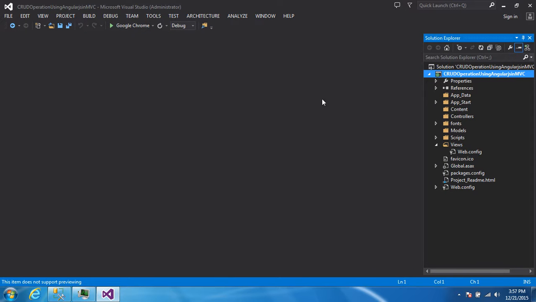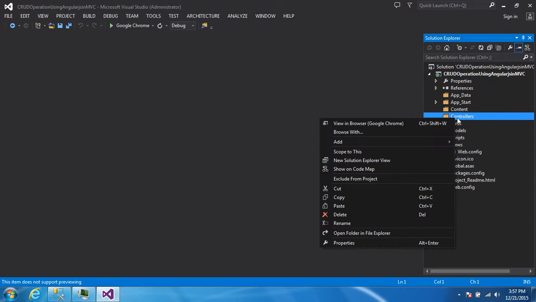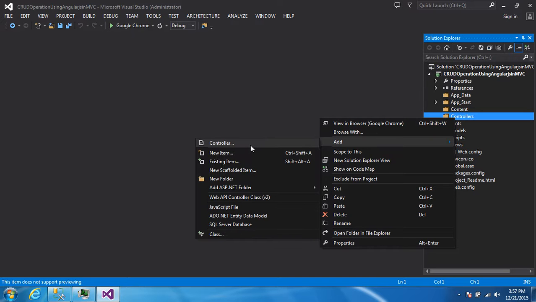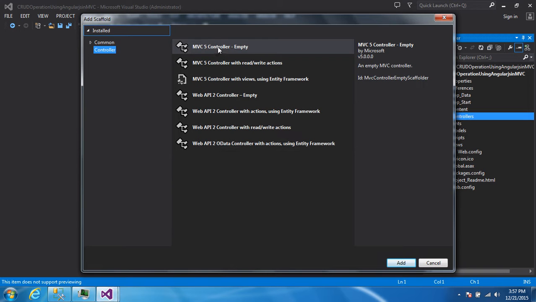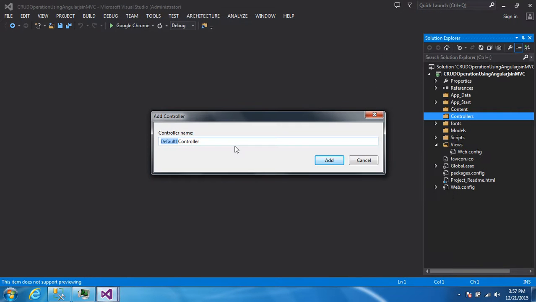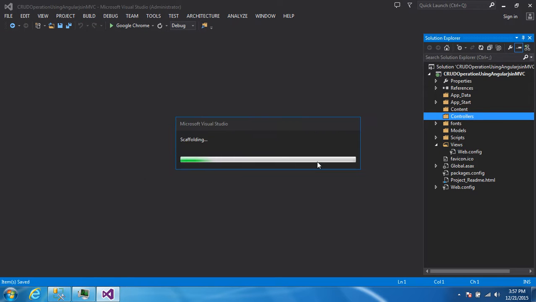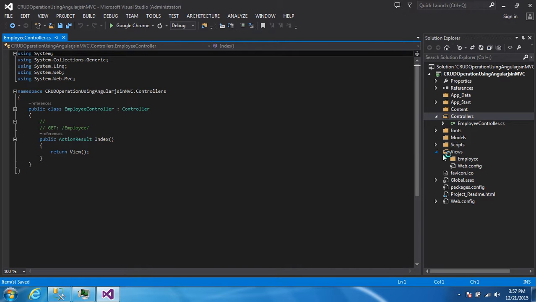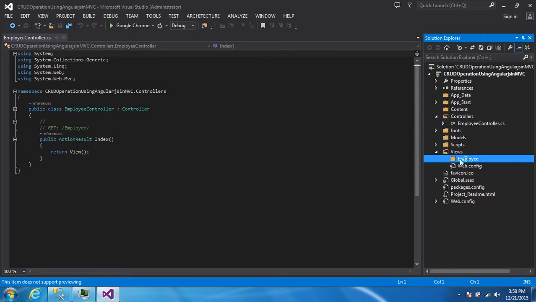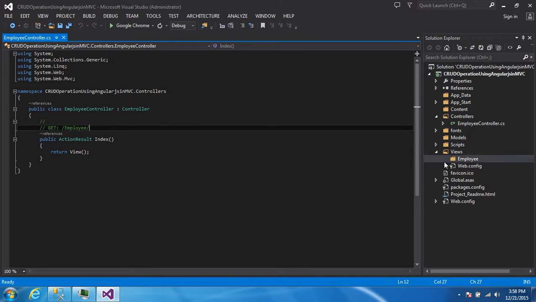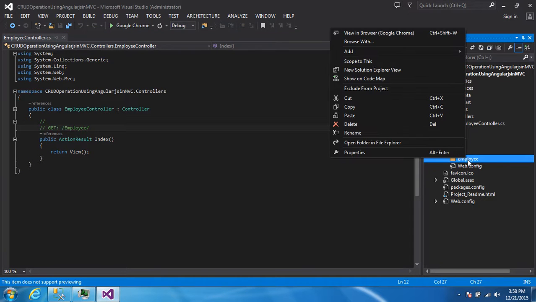That's it. After that I'm going to the Controllers folder and creating one controller here. Just click on Add Controller and select MVC Controller Empty. Just click on Add and the name of the controller is Employee. That's it. As you can see here in the Views folder, it is creating an Employee folder. Inside the Employee folder, if you want to create a view, just right click on the Employee folder and create a view.